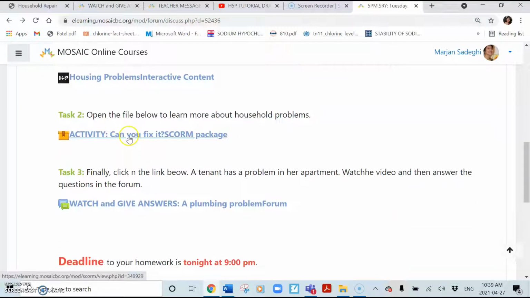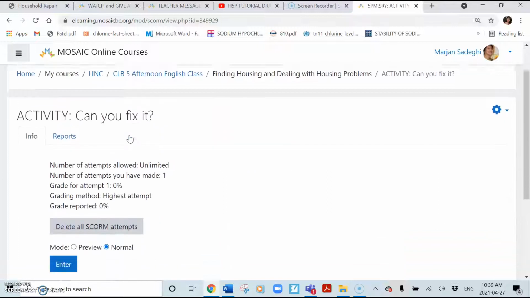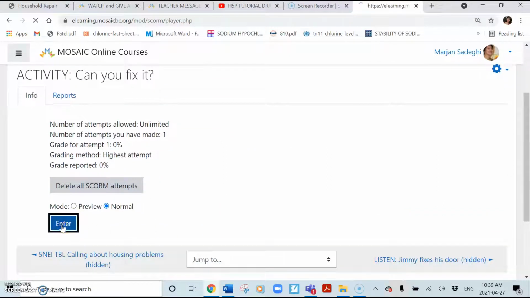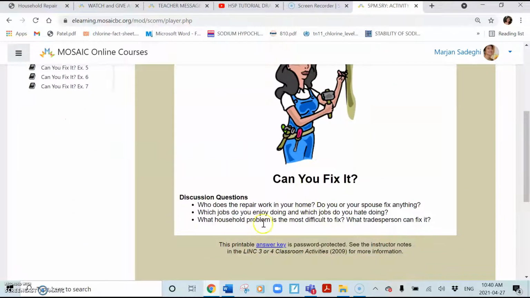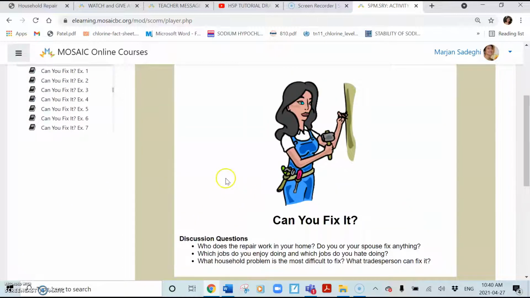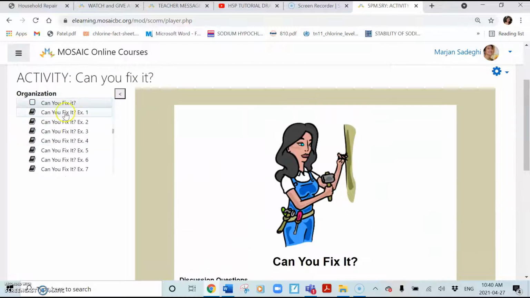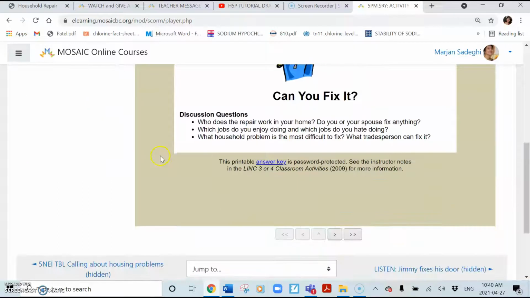The second activity, when you open it, you have to click enter. And then, so on the first page, you see 3 discussion questions. Please read the questions carefully, think about their answers, and then we will discuss this later in our Zoom class. To go to the next activities, because there are a couple of activities here, you can click here, or you can scroll down and then click on this right arrow at the bottom.